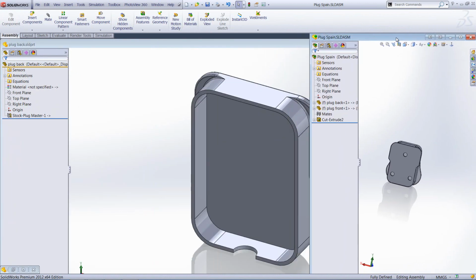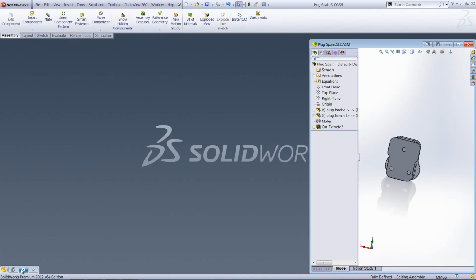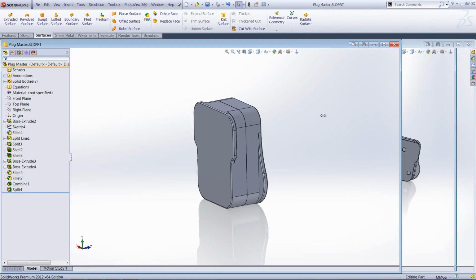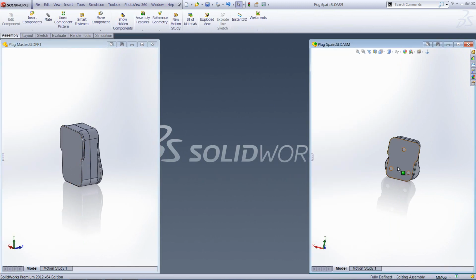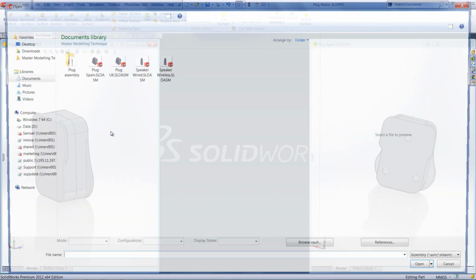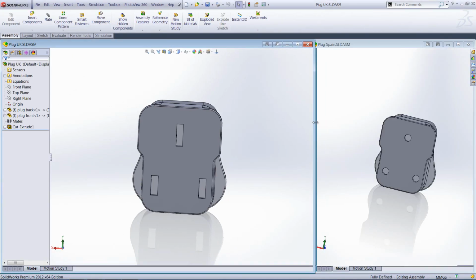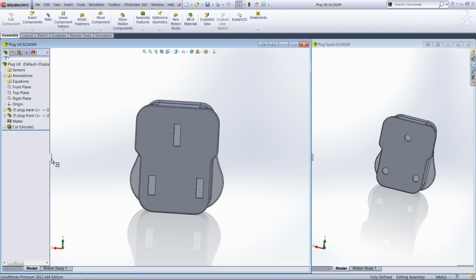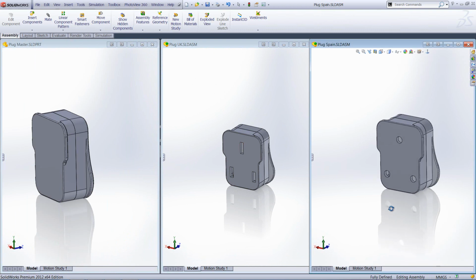I'm going to tile these so we can see them change. So our master model over here. I'm also going to open up plug UK. That can go in the middle. So you can see, again, very similar to the service model, we've got them tiled here. We've got slight alterations to individual plugs.